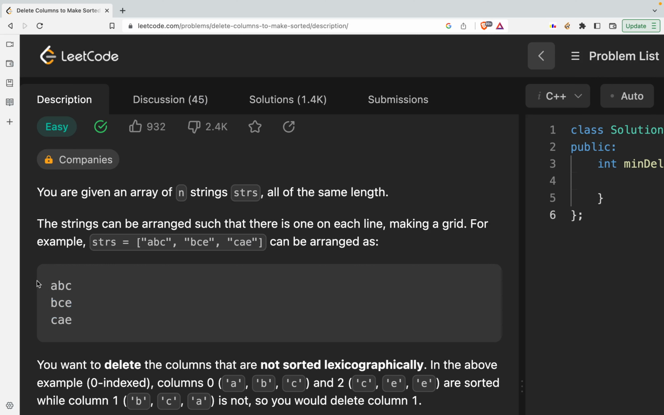When we traverse horizontally, we say that we are traversing row wise. So in this row ABC is present, and this is row 0, this is row 1, this is row 2. When we traverse vertically, we say we're traversing a column. So this is column 0, this is column 1, this is column 2.